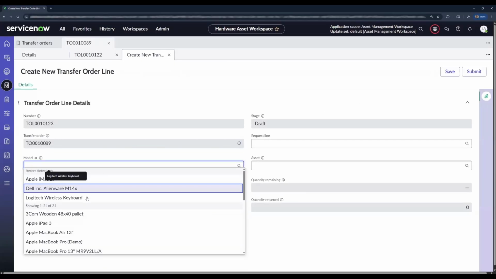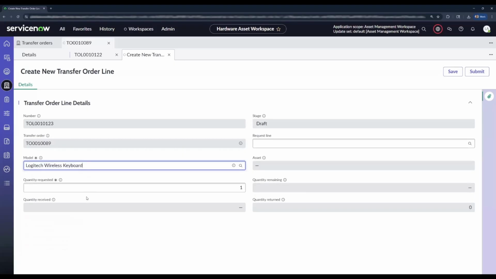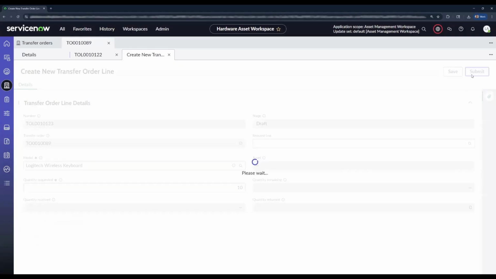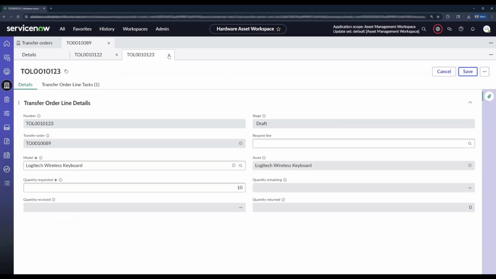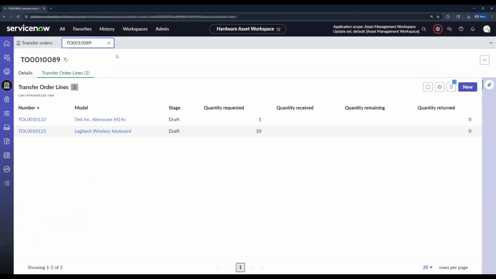Again, we'll select our model here. As this is a consumable model, we can see that the asset field is now read-only, and the quantity requested is editable. This is because consumable models are tracked quantitatively and not by individual asset. Once we enter a quantity requested, we can hit Submit. Navigating back to the transfer order, we can see that our transfer order line was added successfully.